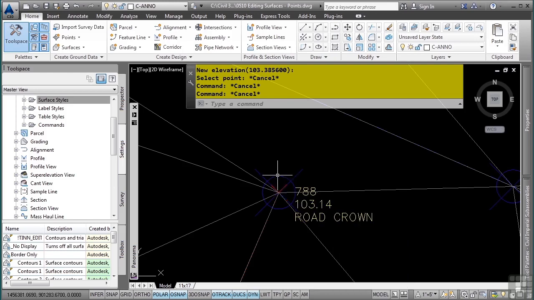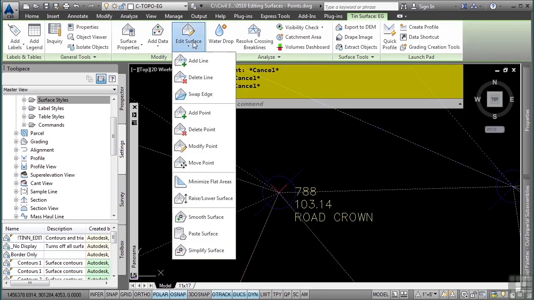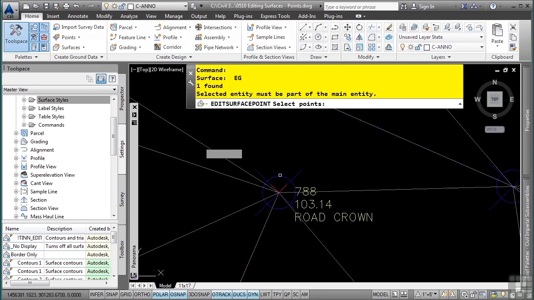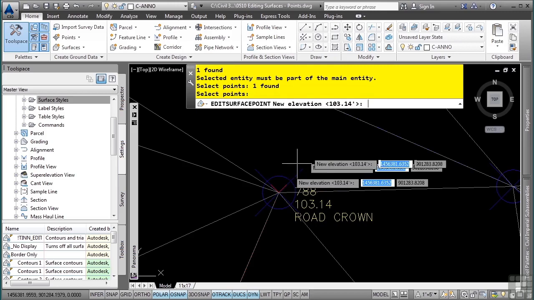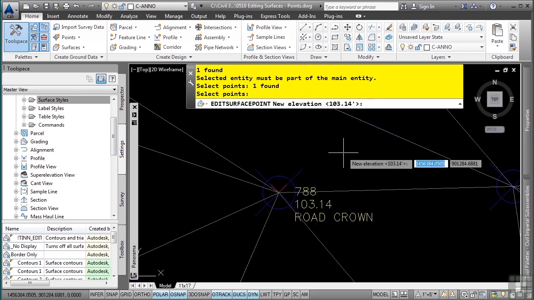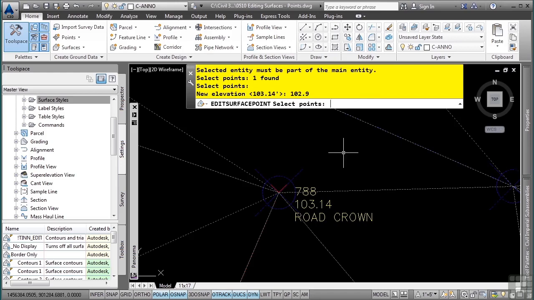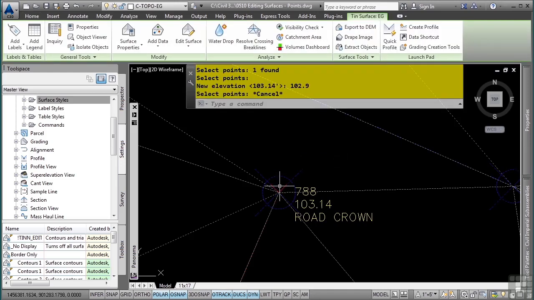Note, if you change the surface point, it will not update the COGO point and vice versa. Even if you rebuild the surface, the survey point that it's reading from will have the elevation that it initially had. I'll select my surface again, go to Edit Surface, Modify Point, and I'll pick my point, press Enter. Notice how it tells you the elevation, and now I want to type in the 102.9. Press Enter, hit Escape, and if I hover for a second, you'll see that my elevation is 102.9.